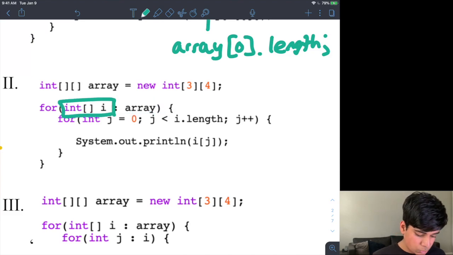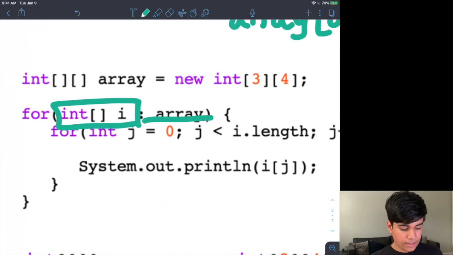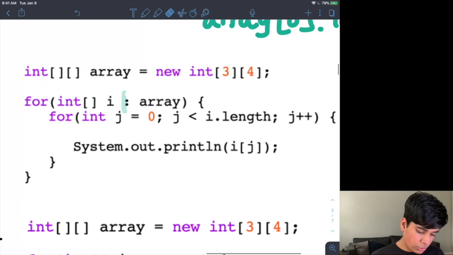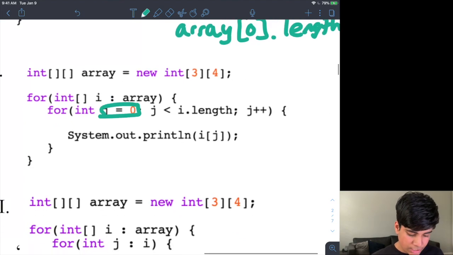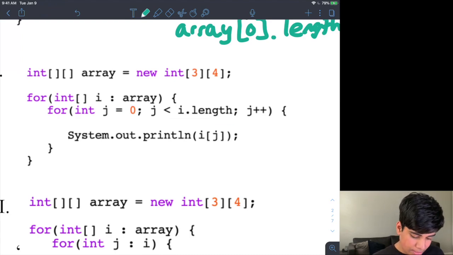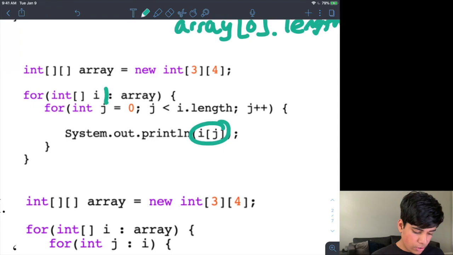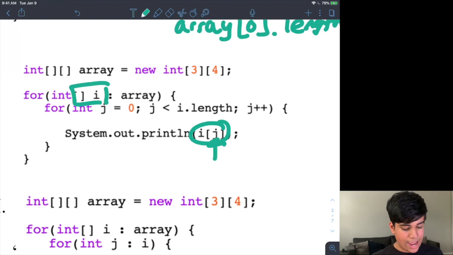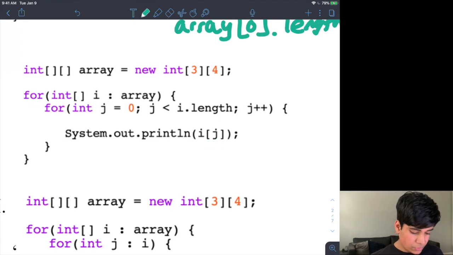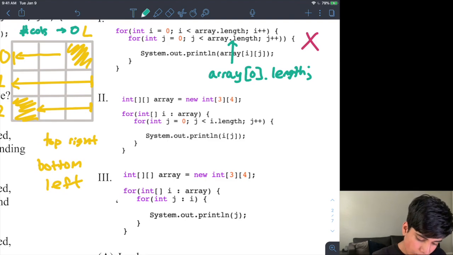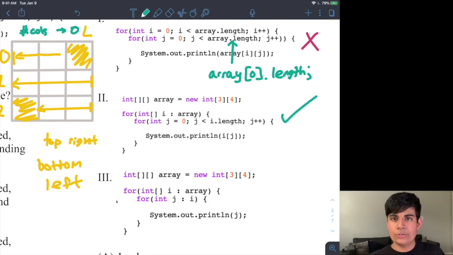Then down here, I have a for loop, which has a for each loop, which goes through each of my actual rows inside of my array. And then I have a normal for loop, which goes from j equals 0 to the length of my column, and then j++. And then I simply print out the row and then index j. This is a very unique way to do it, but it is definitely correct. It's merging both solutions, using the for each loop and also using the normal for loop.